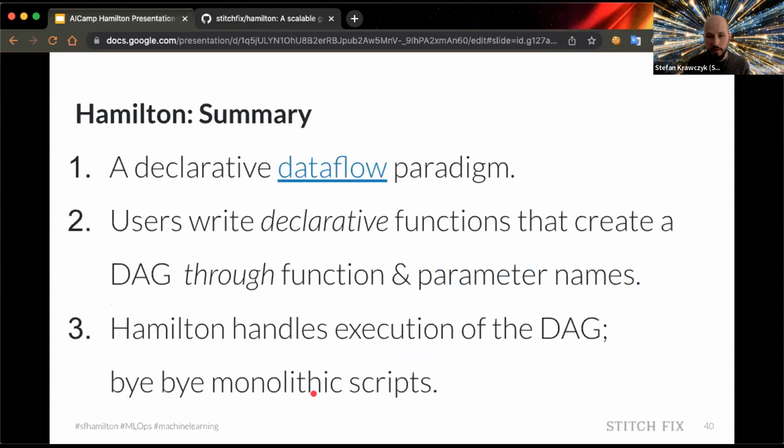So in short, Hamilton is a declarative data flow paradigm, whereas you as a user write declarative functions that create a directed acyclic graph through the function names and function arguments. And then Hamilton handles creating this DAG and executing things, and essentially enables you to say bye-bye to these monolithic scripts.